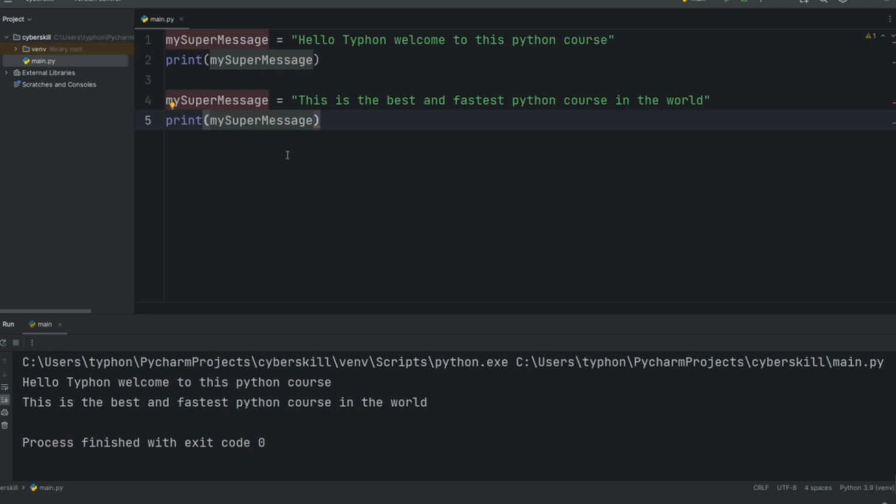Now let's learn about naming and using our variables, which you will need in Python a lot of the time. I'm waiting for you in the next lecture.